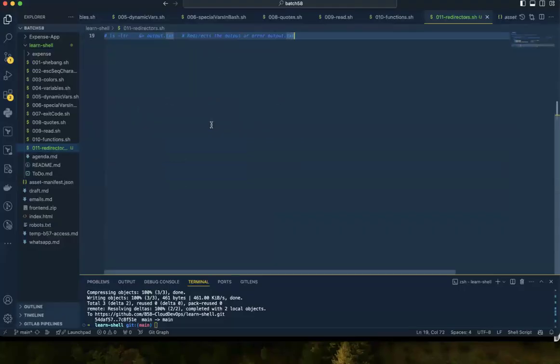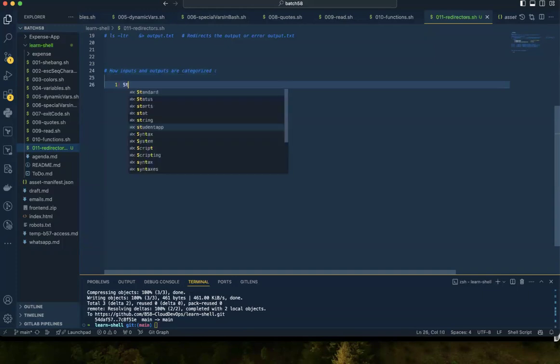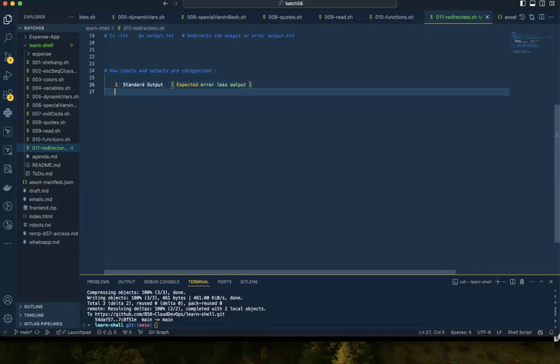Before that, let's try to understand there are two things: standard output, and how inputs and outputs are categorized. Standard output is, for example, you're asking what is 2 plus 3, and it is giving an output of 5. The value of 5 is a standard output, the expected, errorless output. And if you get some error, whatever error you get is referred to as a standard error.